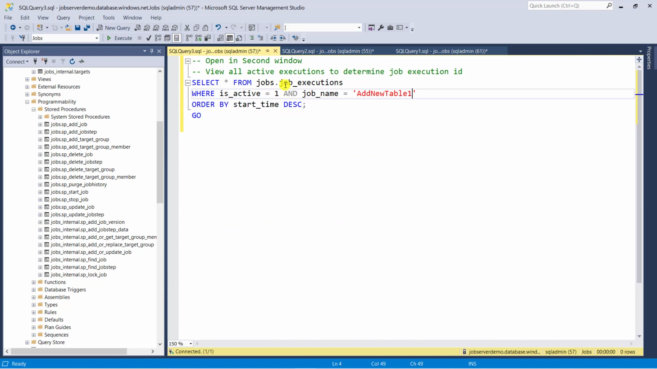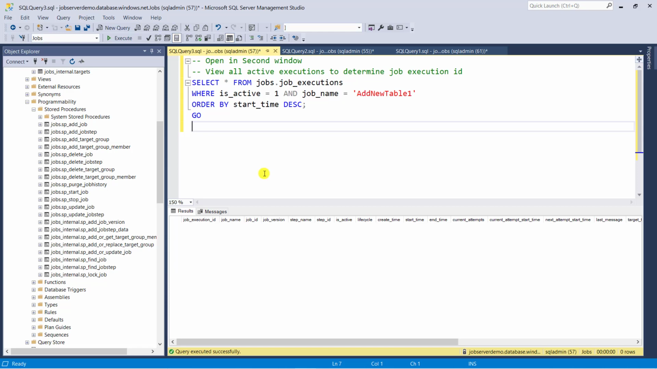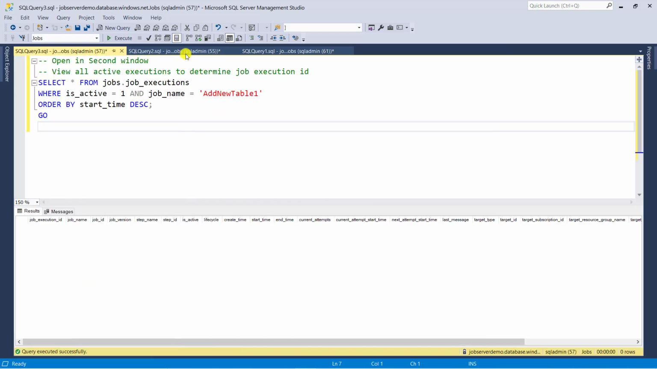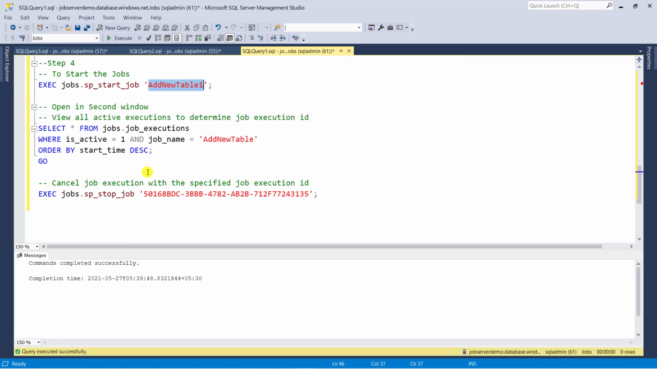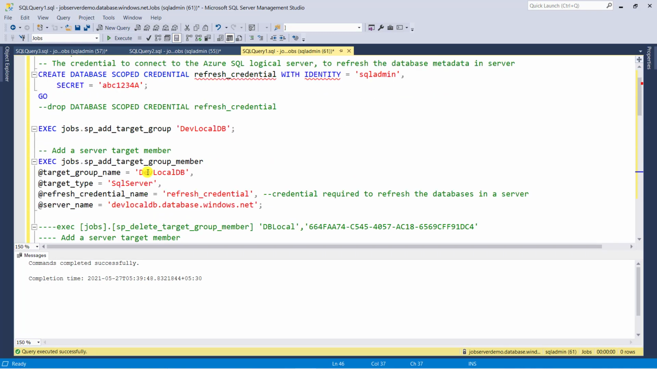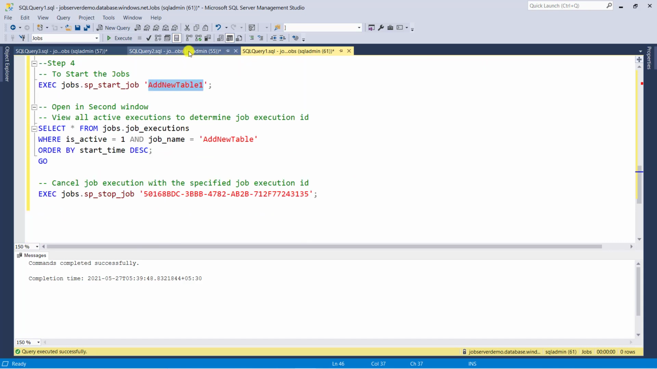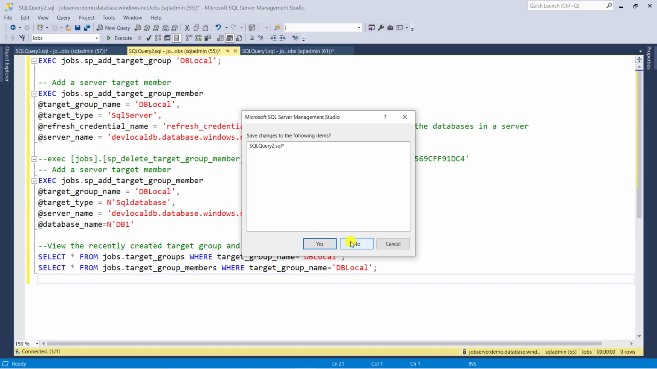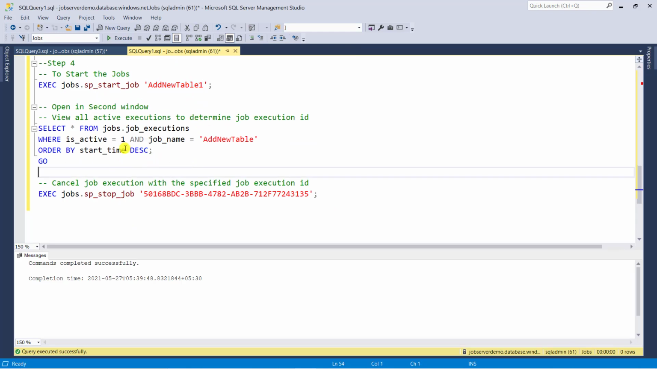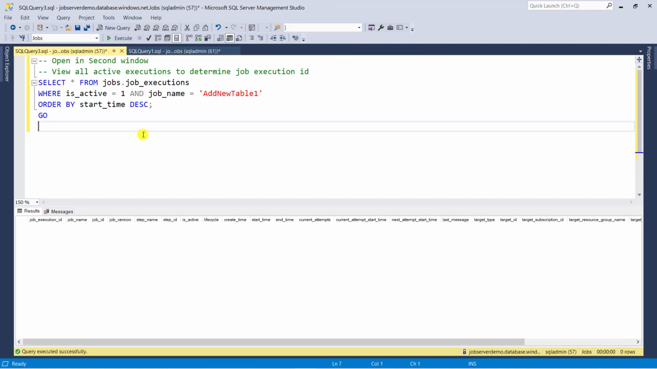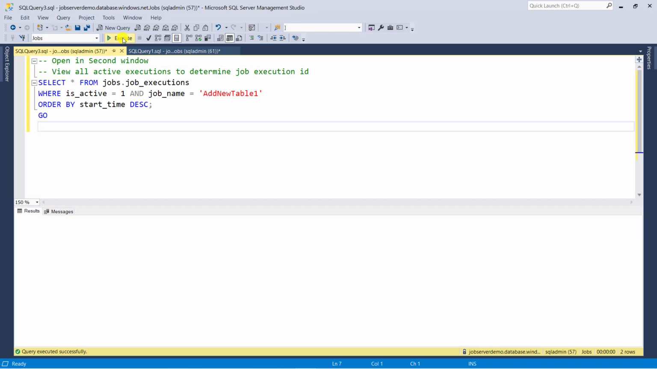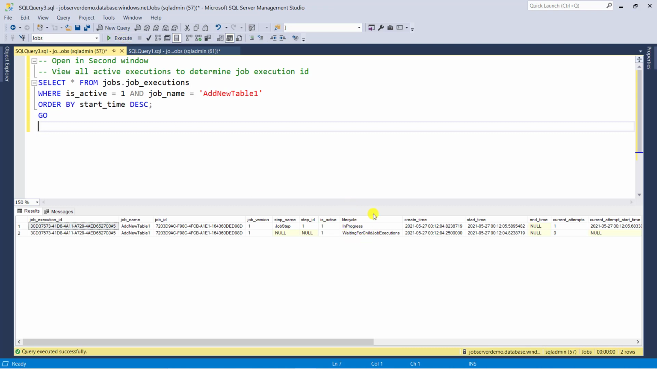So using this table job_execution, you will get the execution detail. So right now it's a blank row. Let me run the job. So I am going to start the job and let's check the status. So right now the job is in progress. Let's wait.